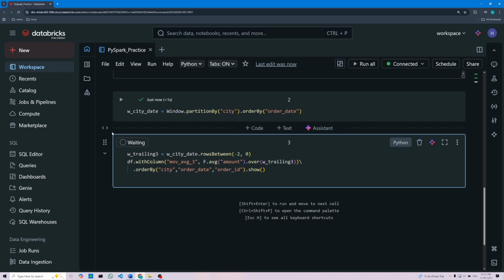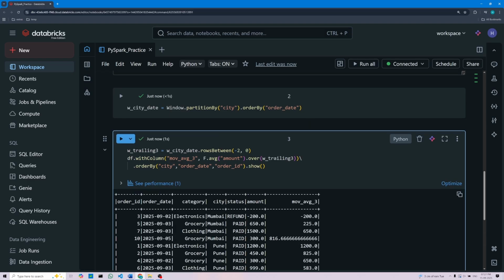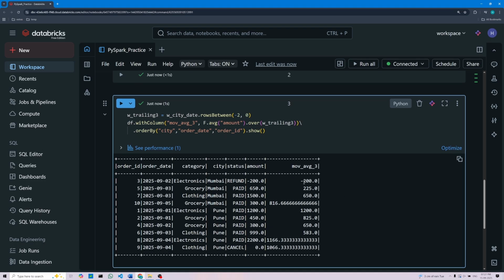Run this. Okay, we have this moving average for current row and earlier 2 rows. If there is no earlier row, then same average will be there in this column.